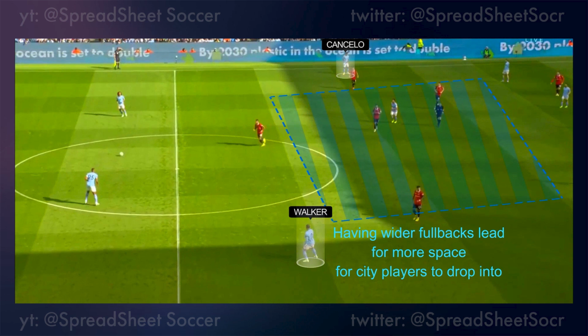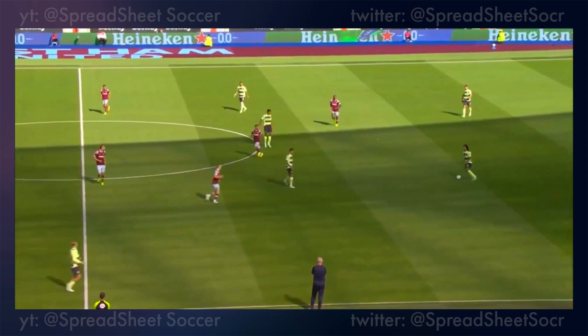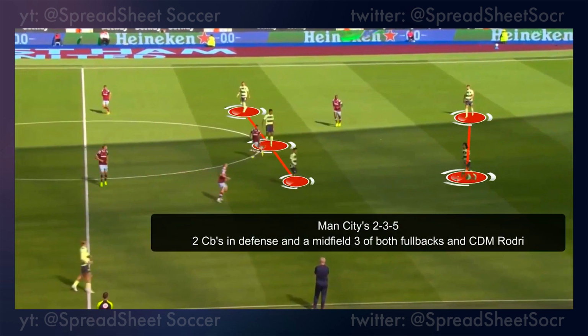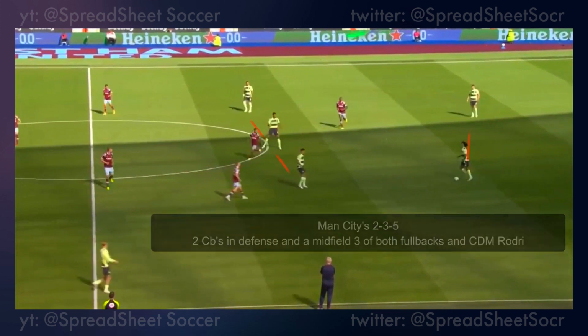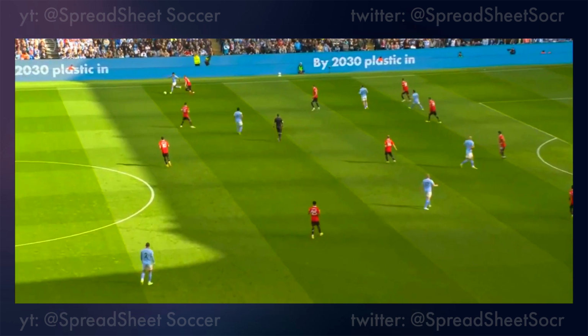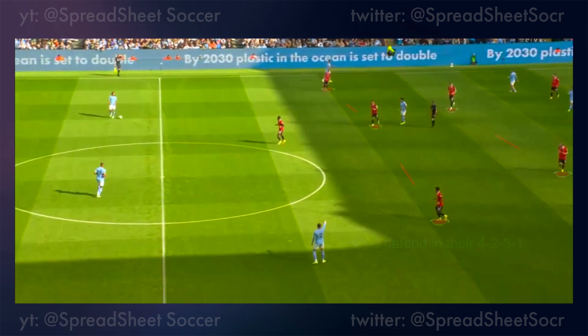We could see from Manchester City's other games this season that they're typically a little bit more inverted, but this was deliberate from Pep, because the wider fullbacks allowed Manchester City to build out from the back and play through Manchester United's press extremely easily.